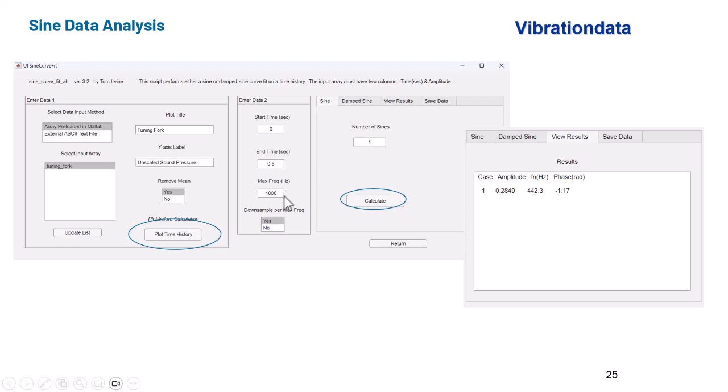We know that the frequency is approximately 440 hertz, but we'll open up the max frequency to 1,000. It's just kind of good to be extra conservative. Downsample per max frequency, yes. We've got some options. We can pick sine or damp sine, and we're going to pick just sine. And we could have multiple sines, but in this case, we just have a single sine we're looking for. Then we calculate, and we get those results off to the right. We're not so much interested in the amplitude, since it's unscaled sound pressure anyways, and the phase angle we're just not interested in. But that frequency, we are, 442.3 hertz.